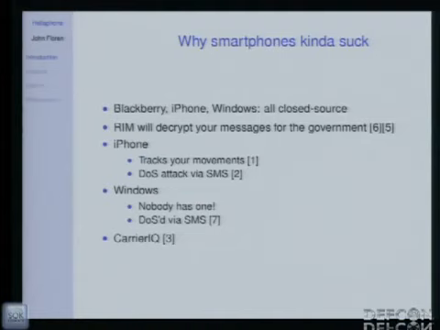We've seen the iPhone maintains a record of all the cell towers you come into contact with, meaning that they know your position and store it on the phone. And there have been security holes like a DOS attack. You could do a denial of service on someone's smartphone by sending SMS. The Windows Phone, well, nobody really has one. There's probably a few in this audience, but that's it. They also had a similar denial of service via SMS messages. And of course, they're closed source as well.